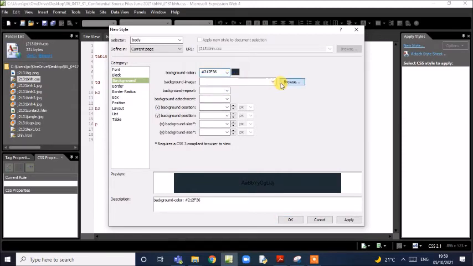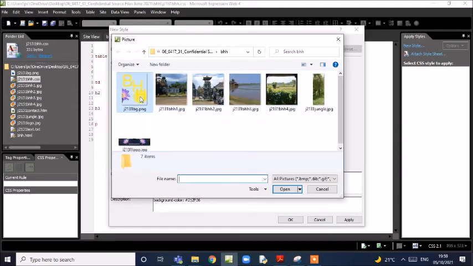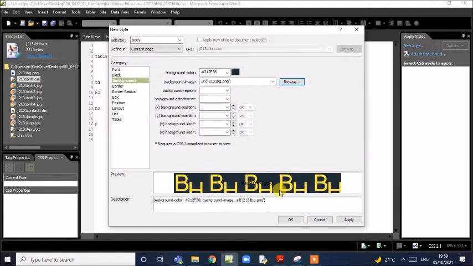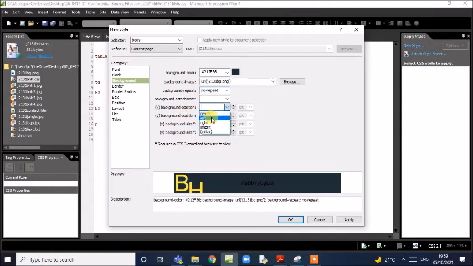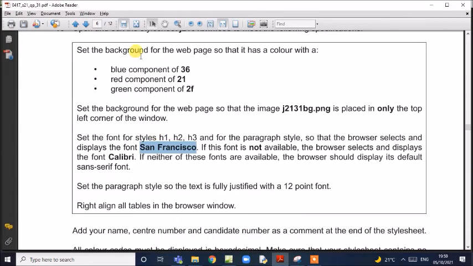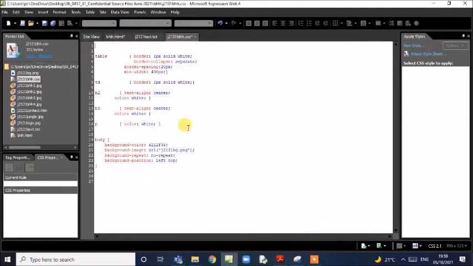Then the background image, just click on browse and click on the image they want. This is the BG, open, and no repeat, because it should appear just one time. The position left, and in the Y position it will be on the top left, no repeat, the name and the color. So the body here is done. Then click on OK. You have the body as listed.